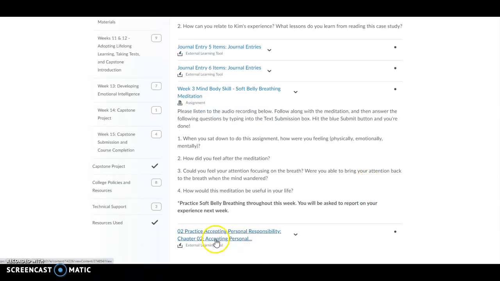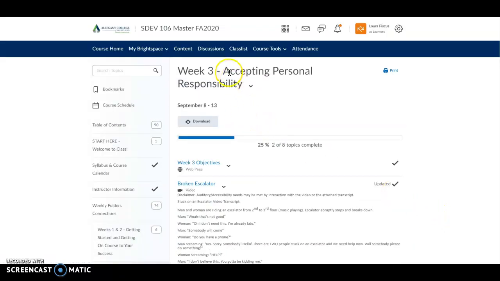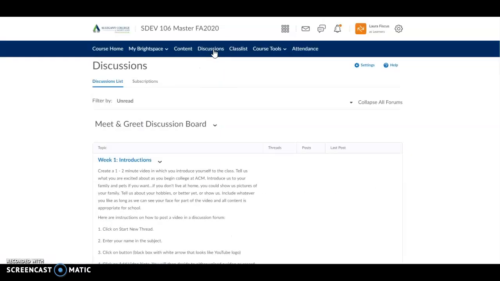As you can see, week 3 is very full. At different times in the course, you will use the discussion boards, and those are located in the Discussions tab at the top of the Brightspace homepage. Your first discussion board assignment is due in week 1. You will be introducing yourself to the class.